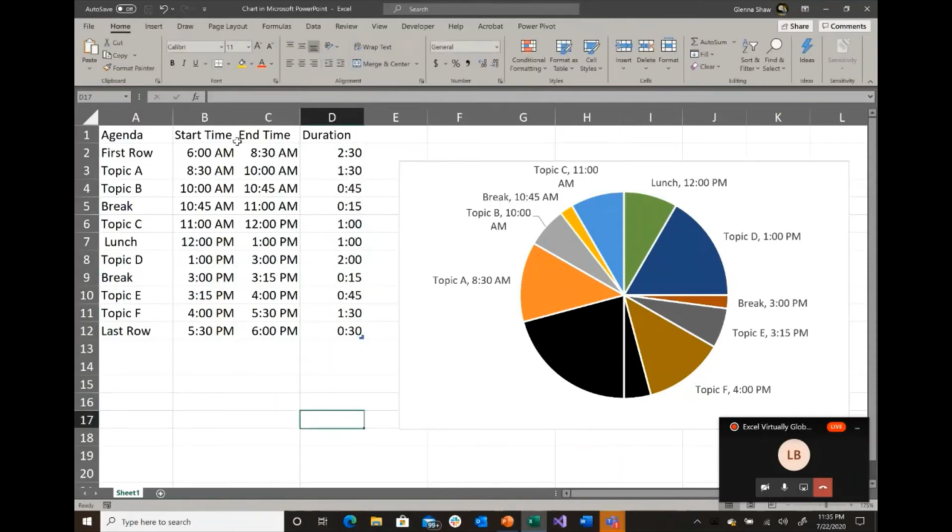You just have to make sure that your start time and end time are formatted just as time, that what you're actually breaking your pie chart into is the duration, and then use the data label feature where you can pull value from cells to create a label for your data labels on your clock chart.